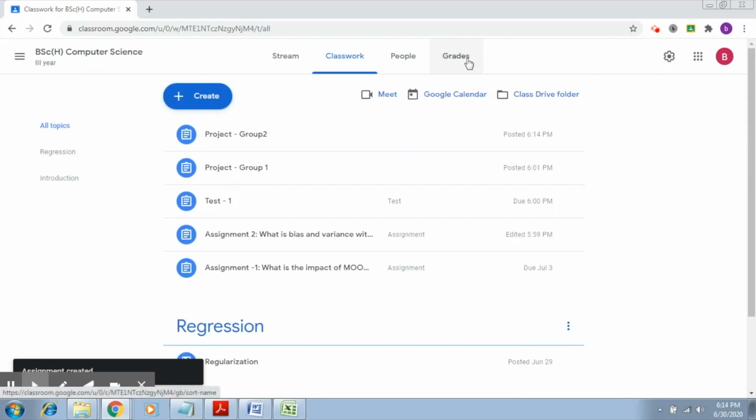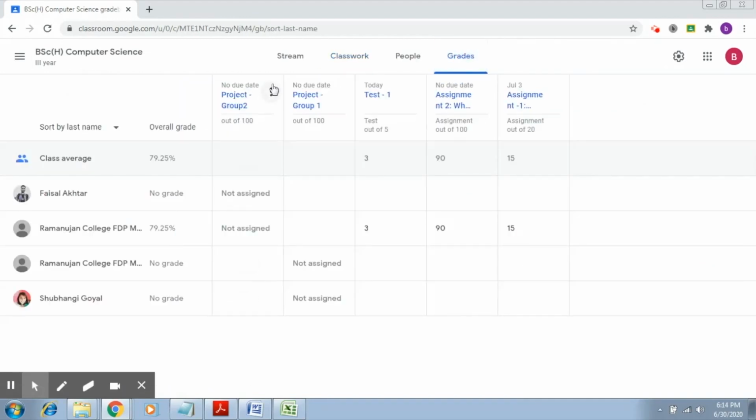And when I go to grades, I'll be able to see that there is this project group two, and these two people have not been assigned it, but it will be used for these two people. So this is how you can actually assign work in groups to your students.